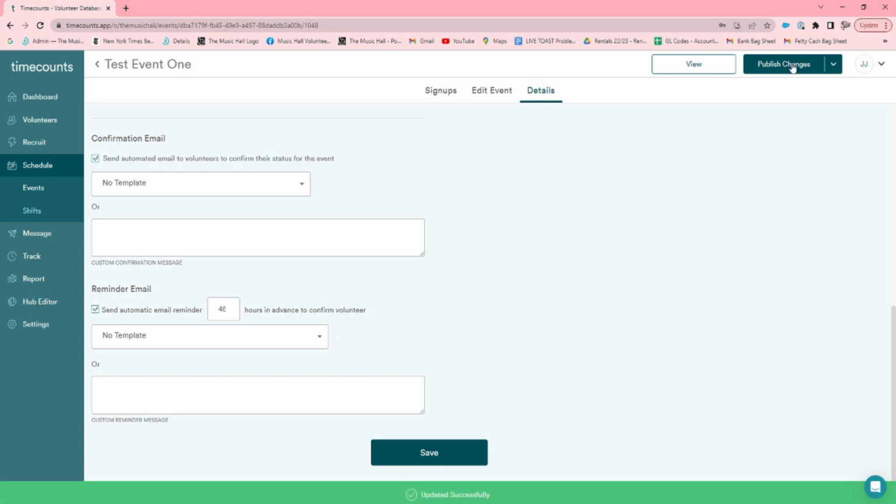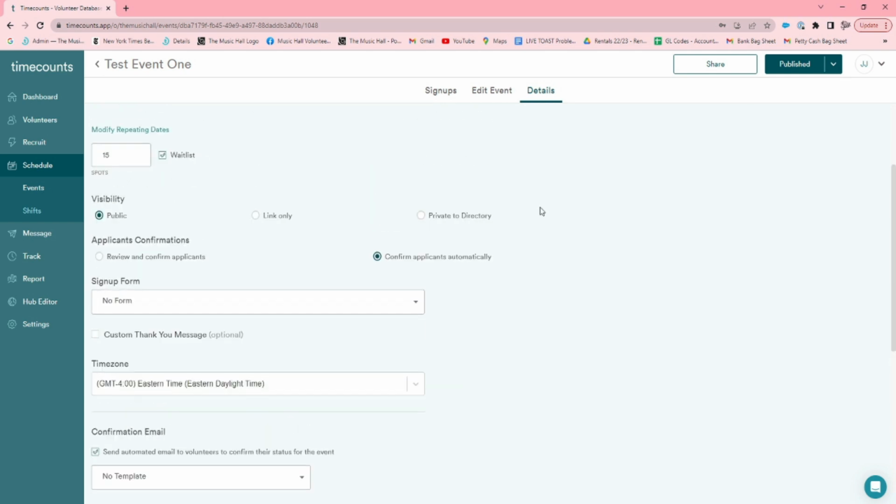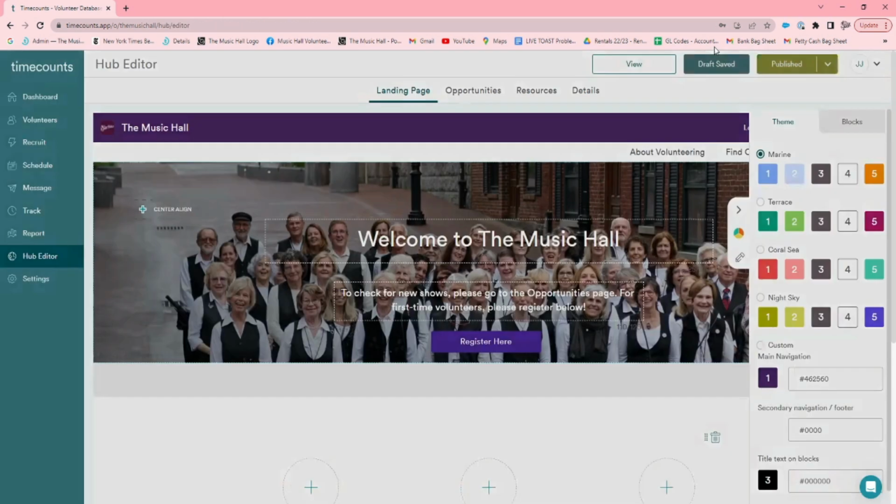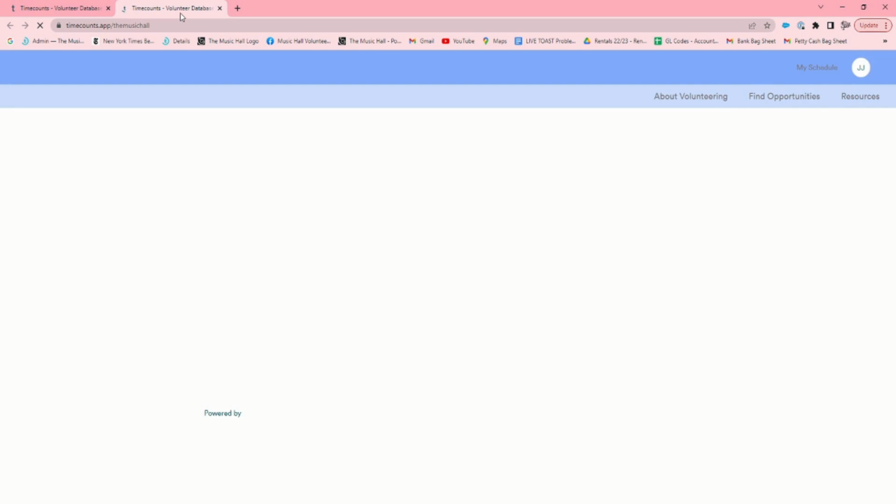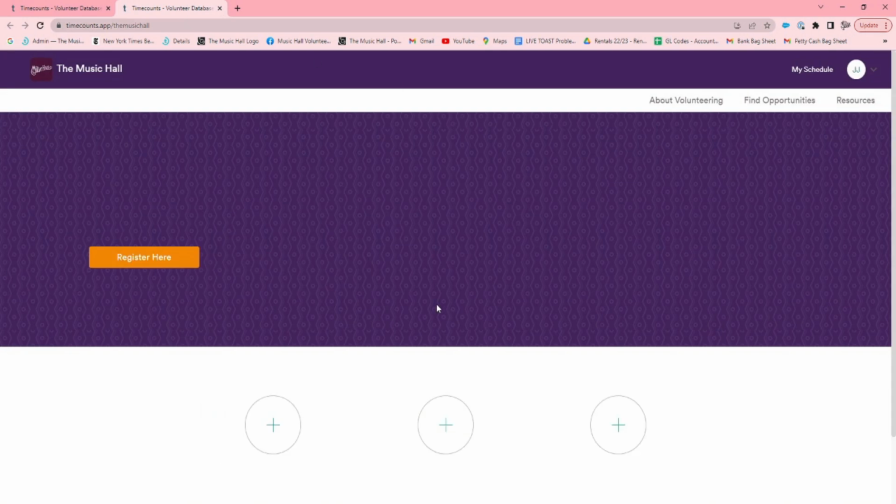Save those changes here. And then I'm going to publish this change. So the event is now published to the actual website. So if I go into the Hub Editor and then go to View, I can see the actual TimeCounts website. We're still in the updating process, so there are a few bugs here. So normally there's a photo here, and then it will say, welcome to the music hall, that type of thing.